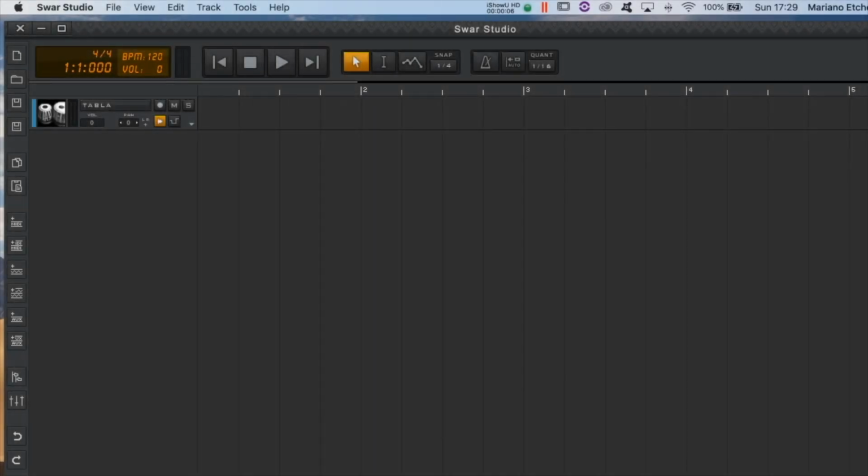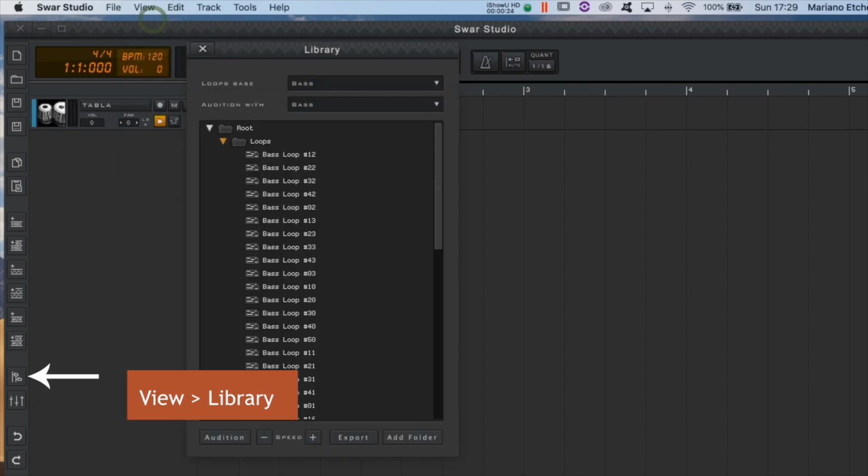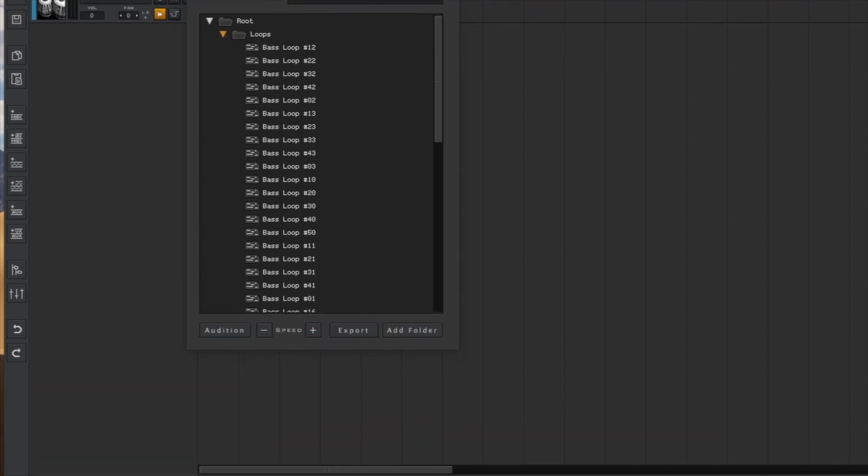What is also great about Swar Studio is that it not only includes this large range of sound engines, but also lots of clips for all of them that you can use in your compositions, because you may have tabla or drums or virtual instruments, but if you don't know any rhythm for them, your songs won't sound that convincing. You will find the loops in the library section of the DAW. You can open that by selecting View, Library, or clicking on the library icon on the toolbar.